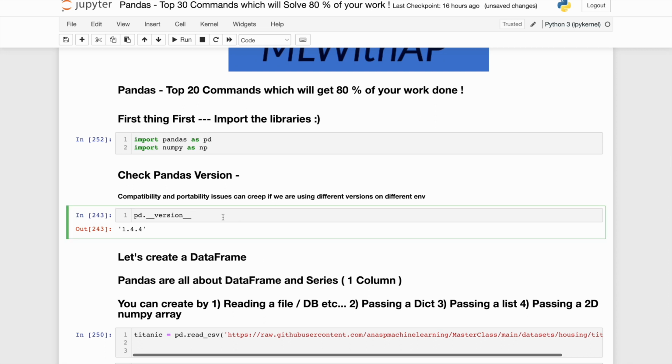The first thing we should do is always check the pandas version, right? And the way to check the pandas version is pd dot double underscore version double underscore, right? Why should we check the pandas version? It is essentially for compatibility and portability reasons. Suppose you're porting your code from one environment to another, one machine to another machine, right? It's very important that where you're going to run the code, it's also built at the same version where you have coded it initially, right?